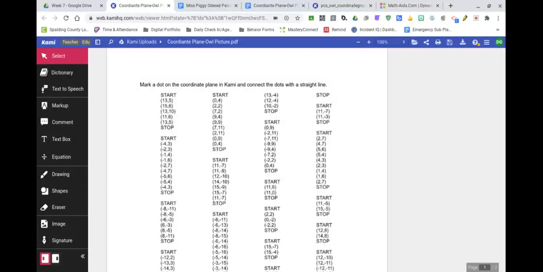So I'm going to show you how to work this document within Kami. Now, if you've had experience with this before, it's not going to be hard. This is not going to be a long video because I'm not going to walk you through every bit of it step by step. So there are angles in this one. It is a little more friendly with the shapes and the lines crossing over versus the Miss Piggy. So be mindful of that.